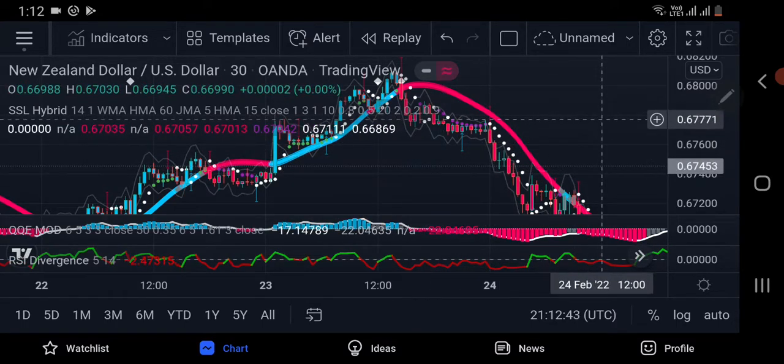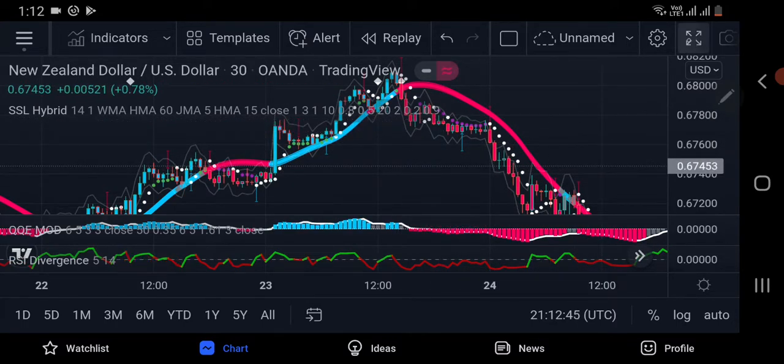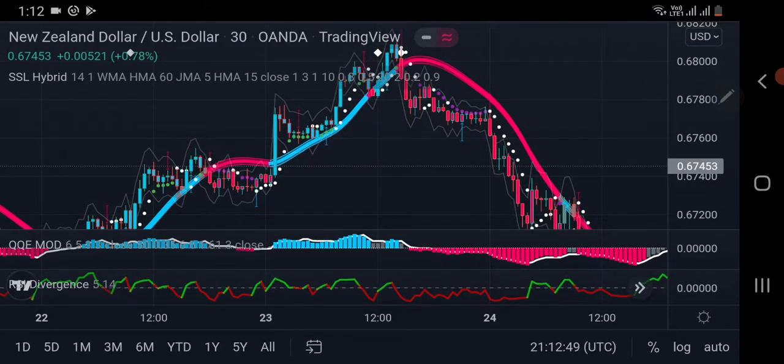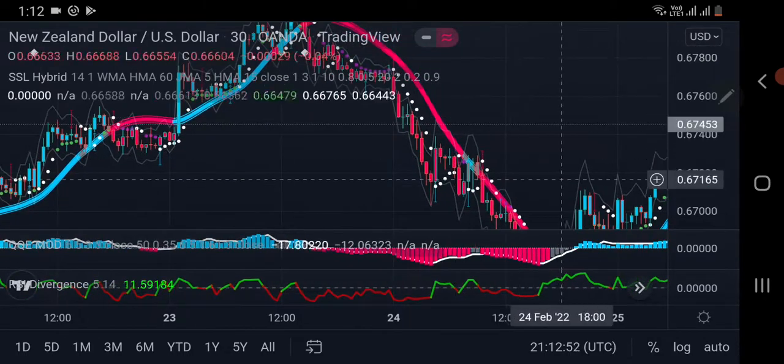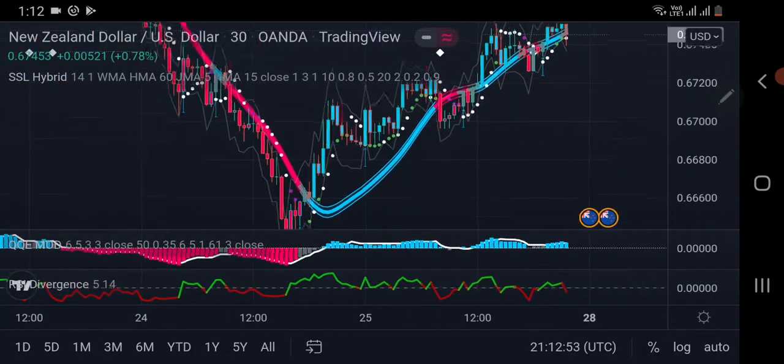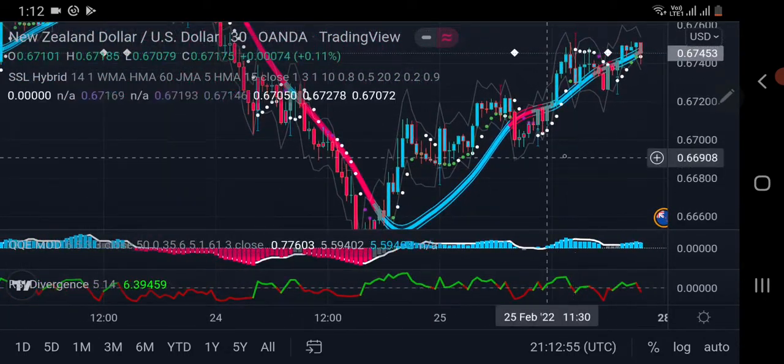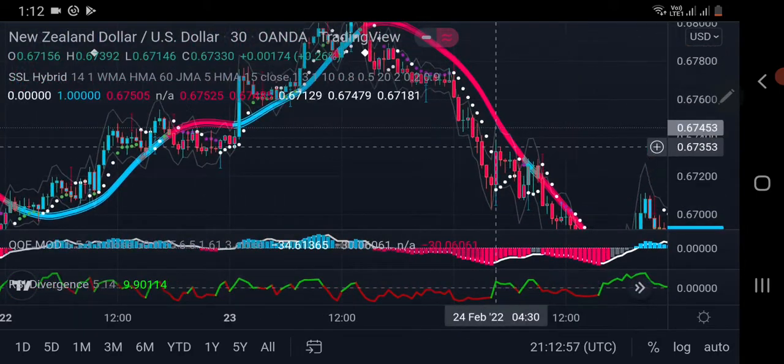Let me bring my chart to full screen first. Okay, now we are in full screen, and that's how you take your trade. How? I'll just tell you.